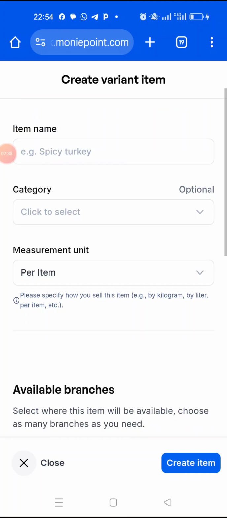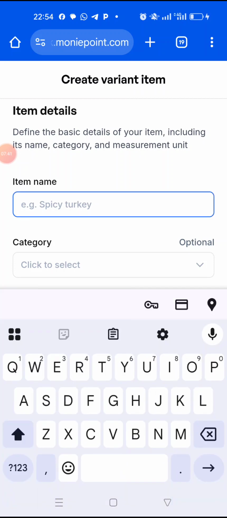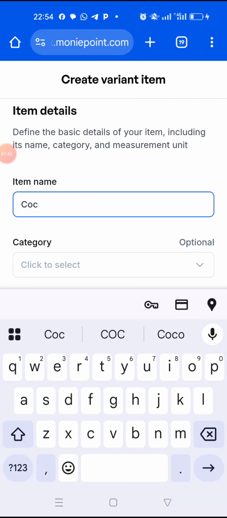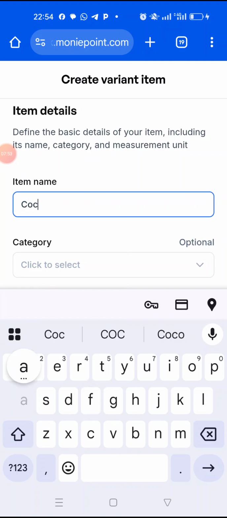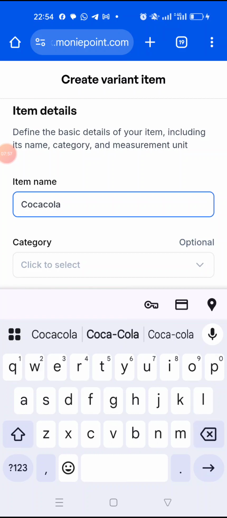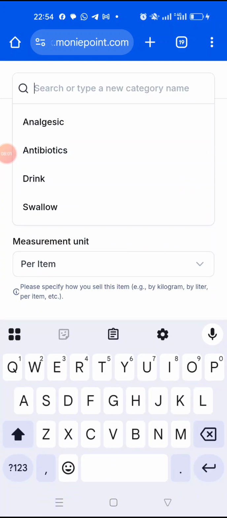So let us create item. Let us create for a Coca-Cola. So you put the name of the product, Coca-Cola. Right? So what category? Drinks.